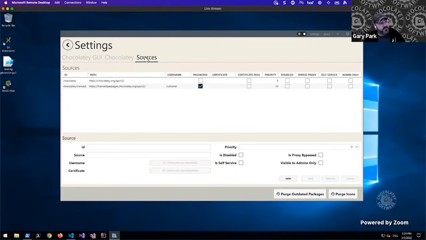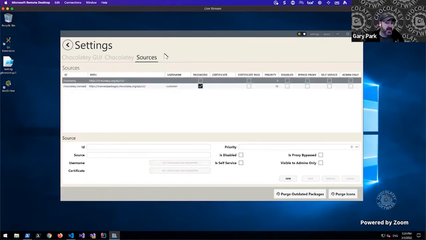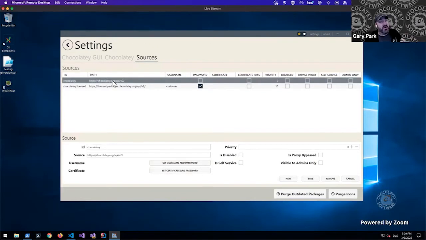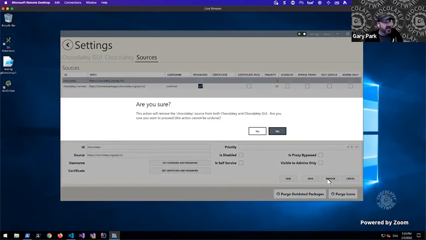We've added a confirmation to it. So for example, in my sources within Chocolatey GUI, I've got 2 sources configured. If I were to click on this one and then say remove, I'm now going to get a warning dialog that tells me, well, actually, are you sure you want to perform that operation?